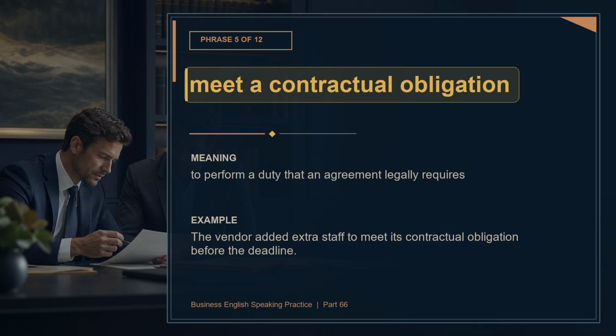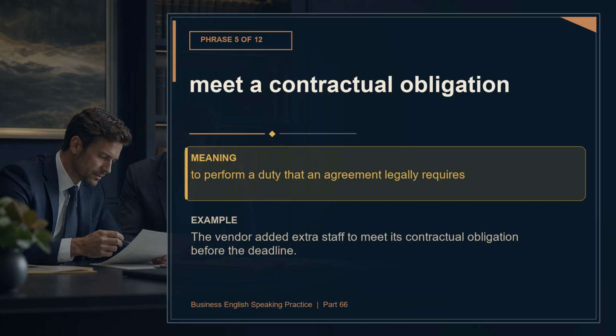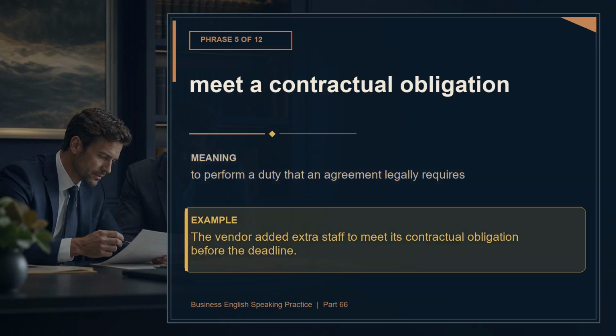Phrase 5. Meet a contractual obligation. Meaning, to perform a duty that an agreement legally requires. Example, the vendor added extra staff to meet its contractual obligation before the deadline.